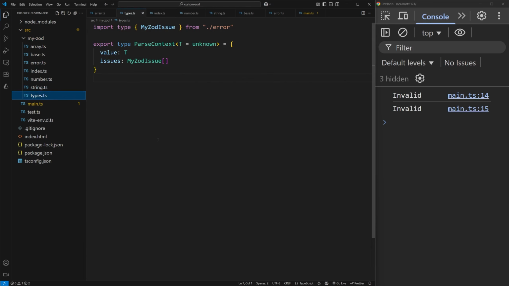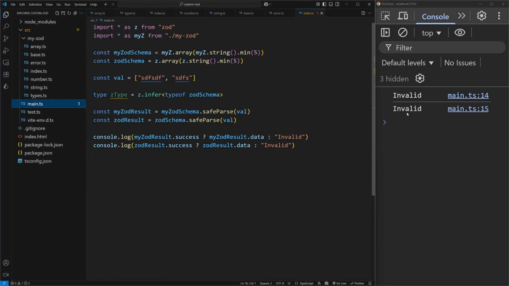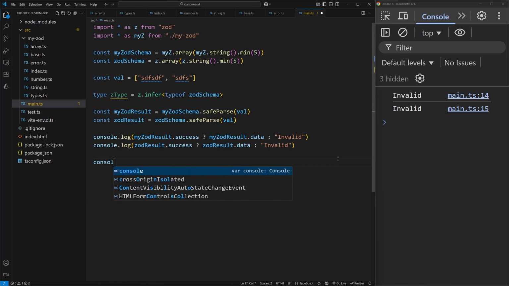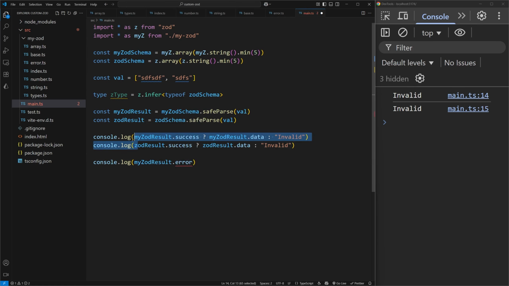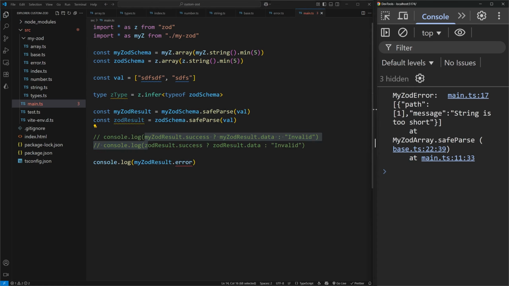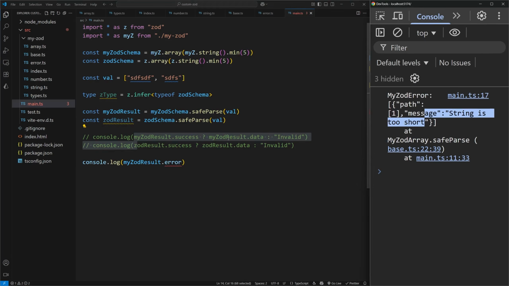Now, if we go into types, that looks like it has no errors, and it looks like our code is running fine. When we go back to our main file, you can see they both say invalid because this string is not long enough. And we should see that if we console.log our myZodResult.error, just comment these ones out, we should see when we expand this, we now have a path, which is that one array. So it's saying, hey, at index 1 in our array, the string was too short. That gives us all the information we need to actually solve this particular error.